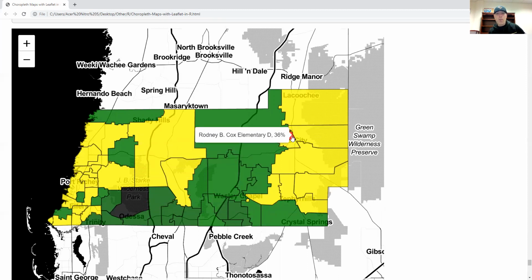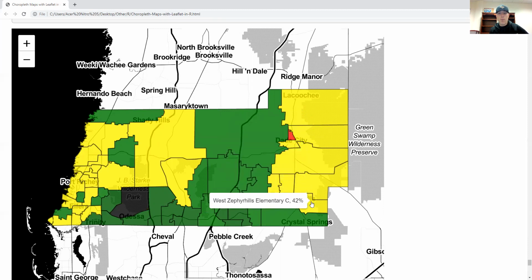Now, another thing that jumps out at us is that we can see that Rodney B. Cox Elementary School was a D and it's labeled red, but not dark red. And so we can see that it got 36% of total possible points. So here, this school got 42%. This one got 36. So there's a little bit of a difference. Looks like 42 is probably the lowest of the C schools. Yeah. All right, so now that is my categorical data.